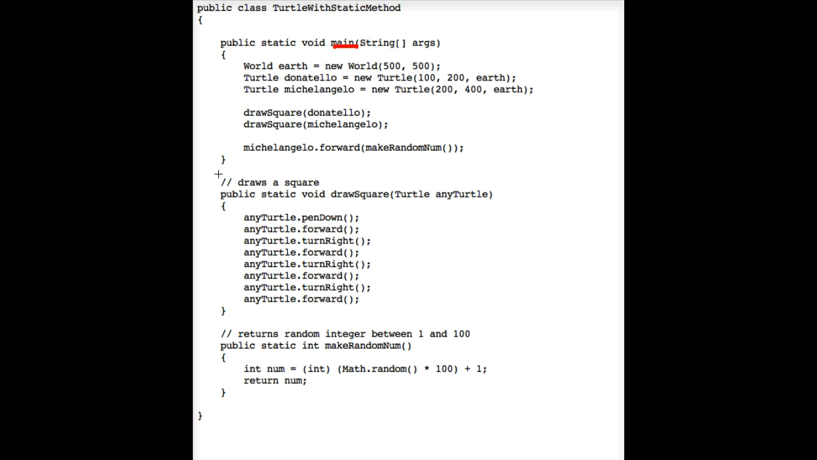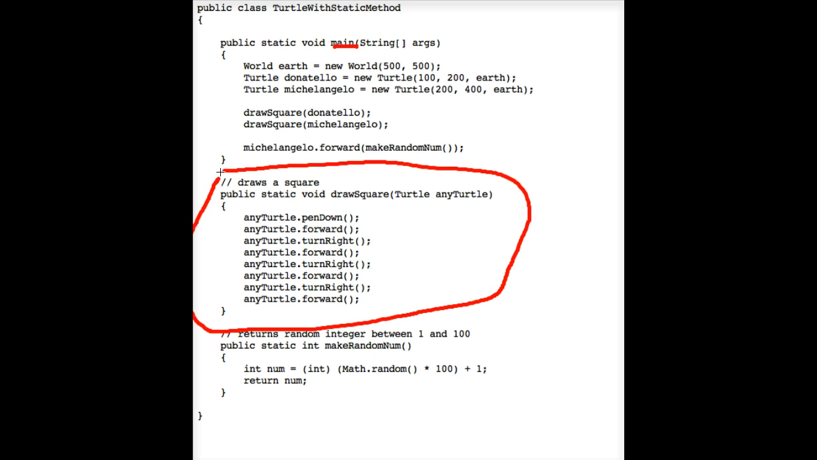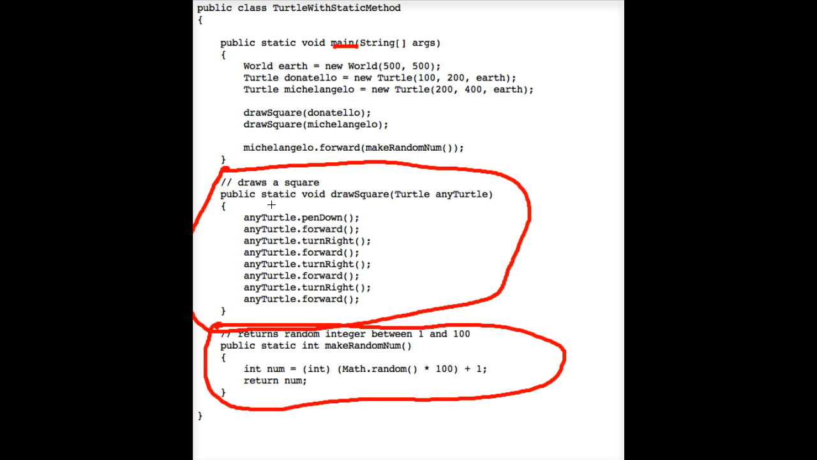Notice these other two methods are typed out and placed below the main method. We're going to be calling those methods at the appropriate time. They're both considered static methods, and they're in the class called TurtleWithStaticMethod. And this is a client program that simply has a main method which executes. Okay, let's begin.